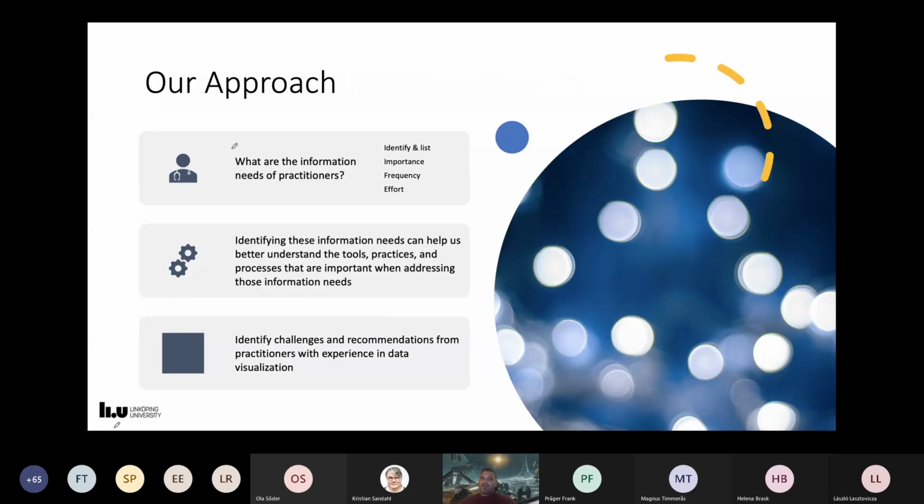Our approach was to identify information needs. What are the information needs? What questions do they ask? Because we thought that if we jumped directly onto the tools, that might not be wise. So the idea is to first learn what their needs are, what information they look for.